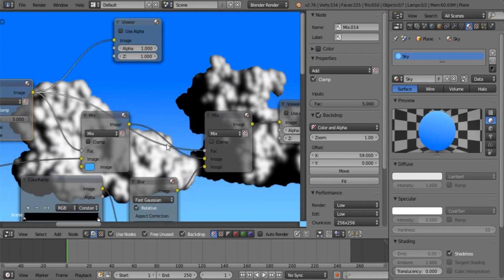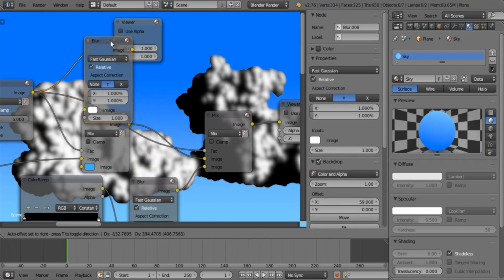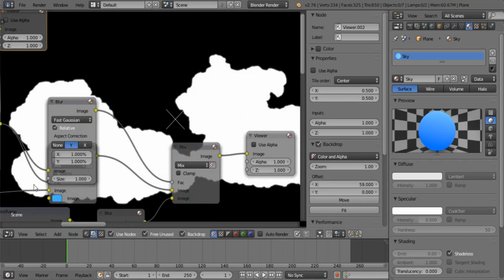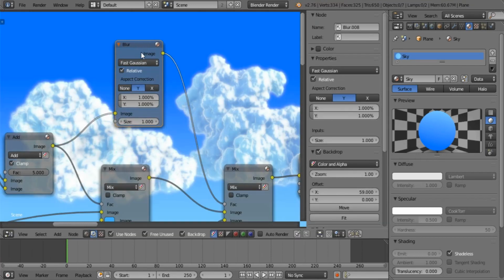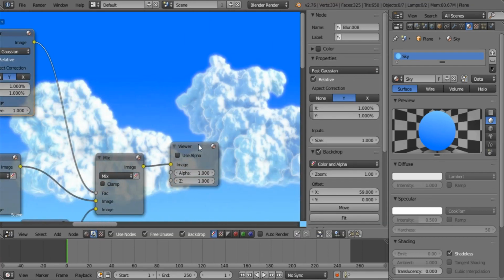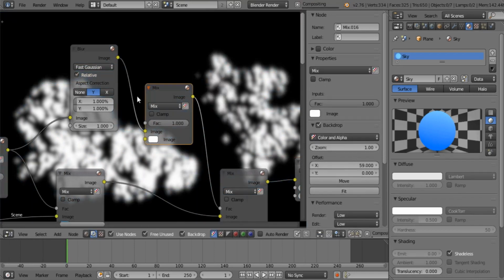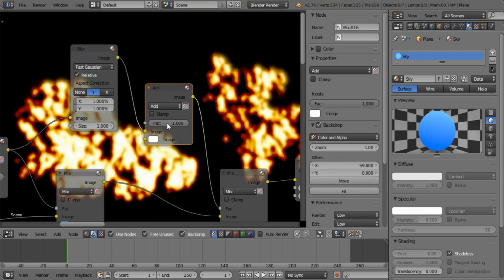Ooh, we gotta blur the mask. We gotta blur the mask. Just get rid of that thing. Okay. No, not this one. So what you do is you blur it and you add it over itself just to enlarge it.